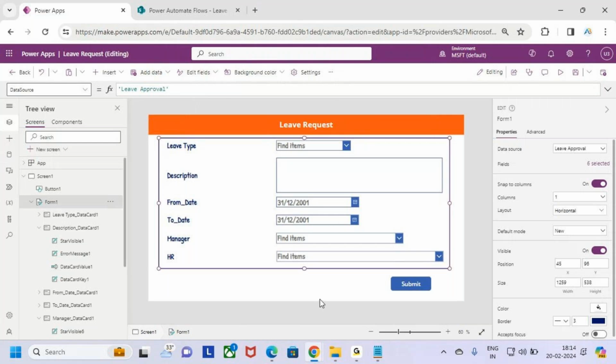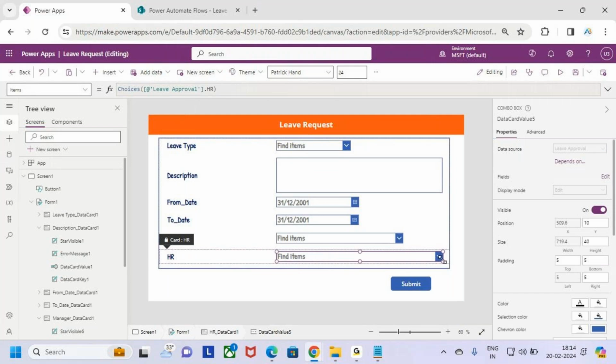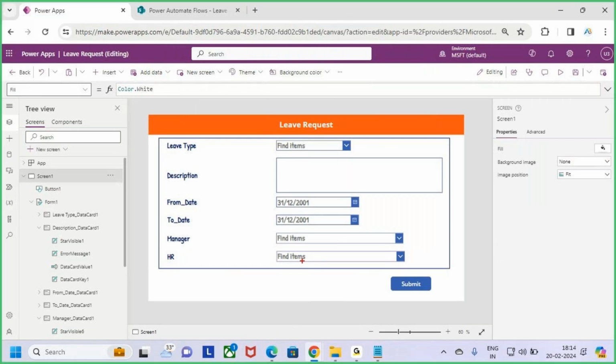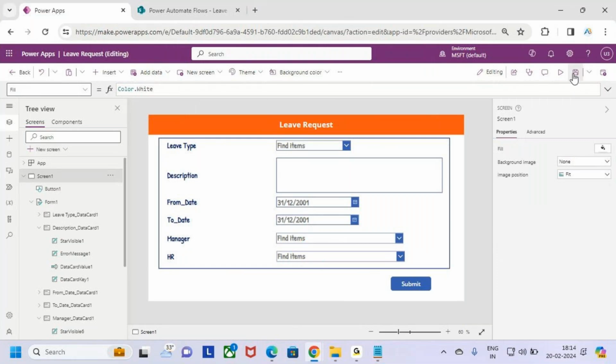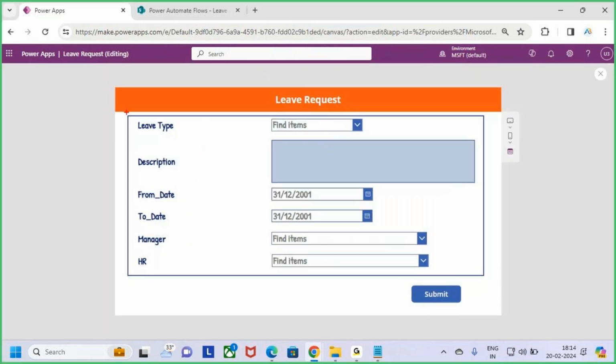Fine. This is the form I'm having. Just reduce the width of this HR. Fine. This is the form I'm getting. I'm adding the HR name, the HR field, now. Now just go and save it.